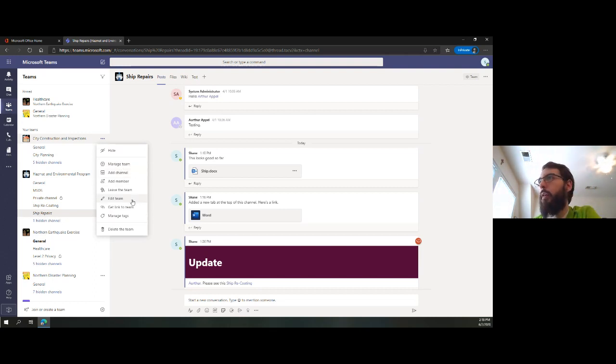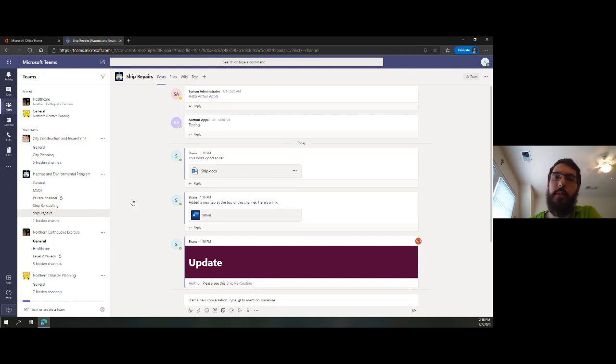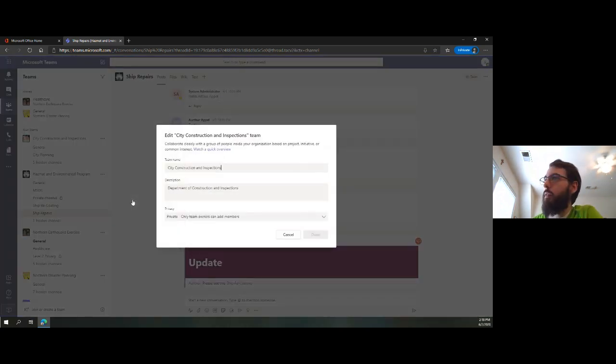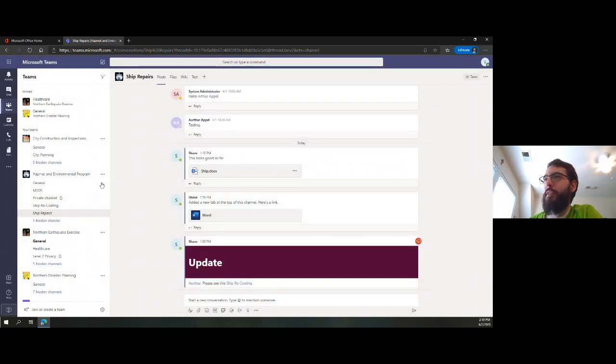So I'm going to do that. I'm going to edit the team, and it's going to give me a new view, which is the settings menu for that team itself, assuming I've got access to it. Oh, this is for the team itself. I can rename the team, change the description of the team. I actually want to change the channel itself.